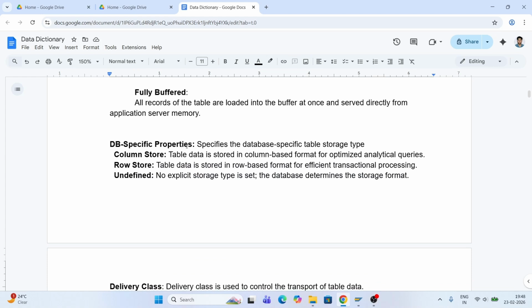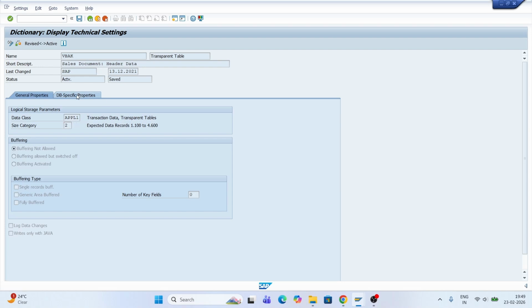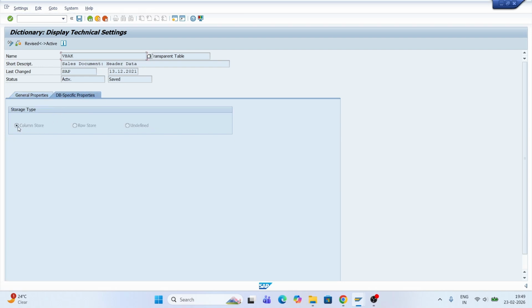Next is DB specific property, which specifies the database specific table storage type. We have column store. Table data is stored in column based format for optimized analytical queries. Next is row store. Table data is stored in row based format for efficient transactional processing. And third is undefined. Here no explicit storage type is set. The database determines the storage format. So if we go to the DB specific property tab, we have the option of storage type as column store, row store, and undefined.